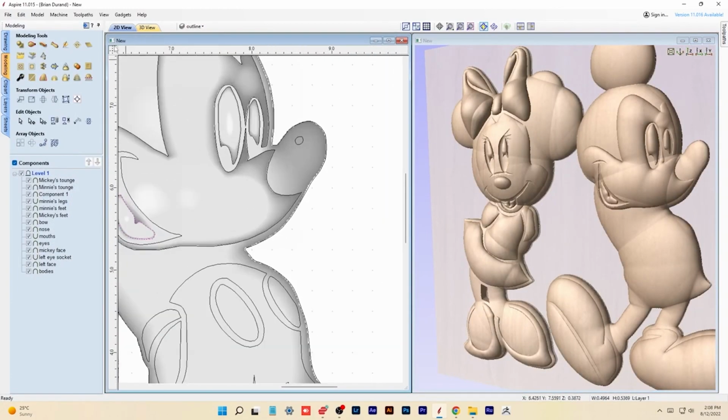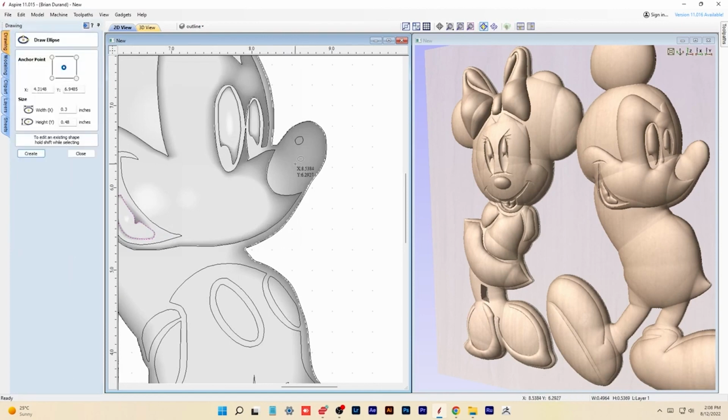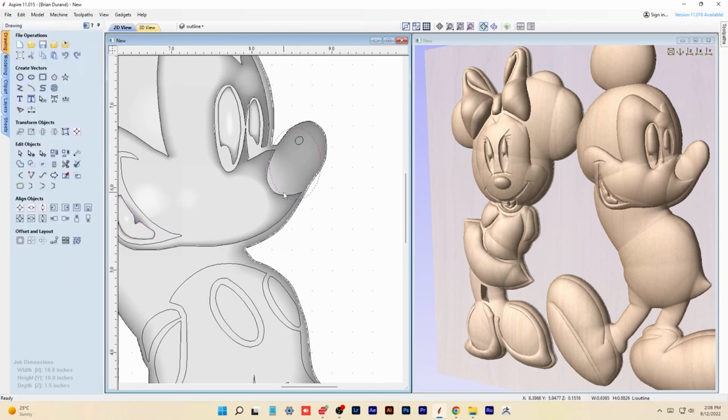Okay, so for Mickey's nose, we're going to have to go in and create a shape. So we'll go back to the drawing tab, and we'll do Draw Ellipse tool. Let's get the general shape size, and then we can go in and hit N on our keyboard once it's selected, and we can adjust the shape of the ellipse. You're just dragging out the points using your handlebars until you get the shape that you want.